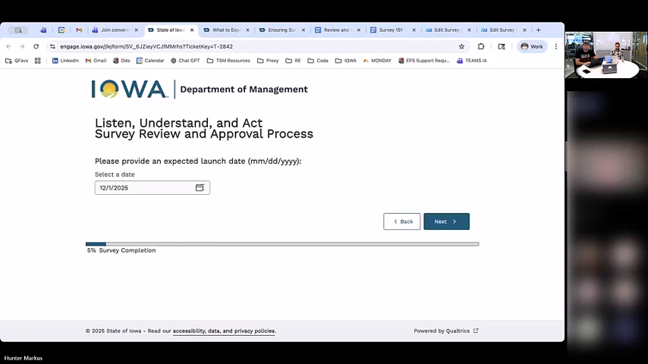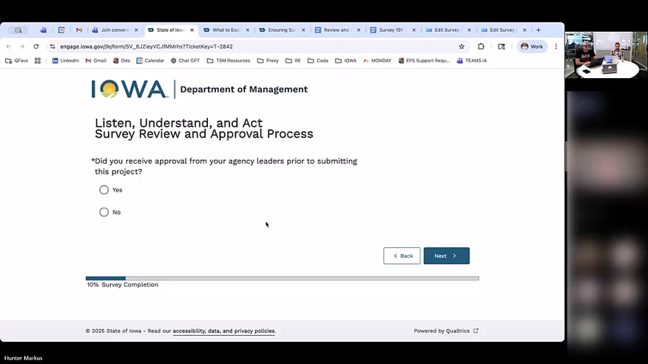This is a calendar question, by the way. We talked about this yesterday, but I'll go ahead and hit next here. And then it says, did you receive approval from your agency leaders prior to submitting this project? You can say yes or no.